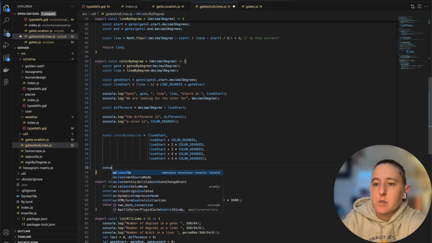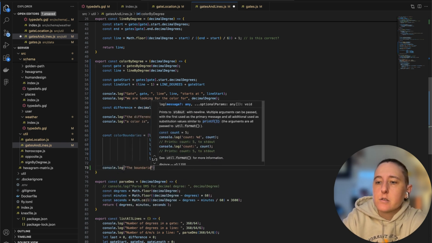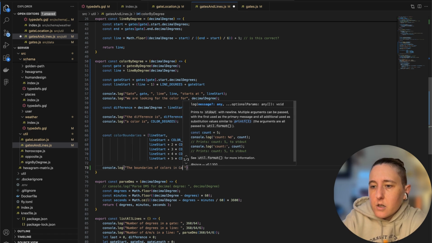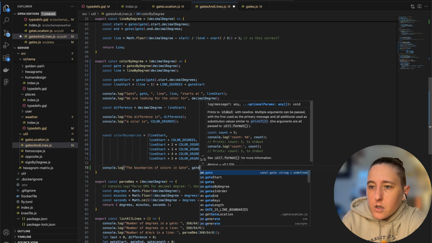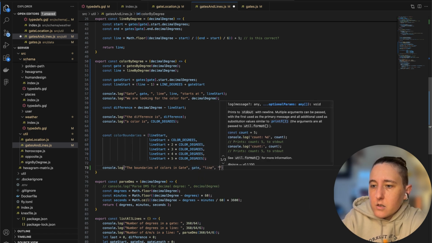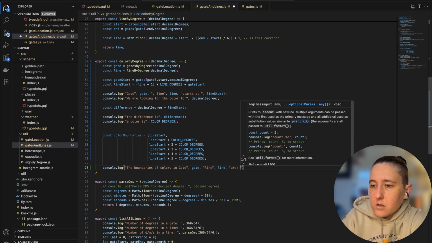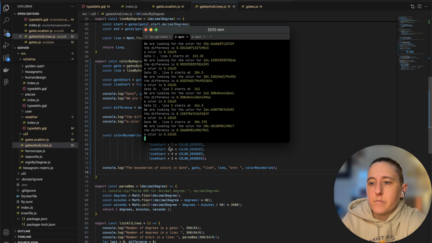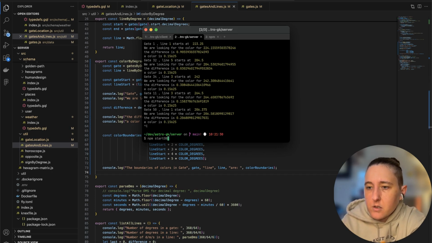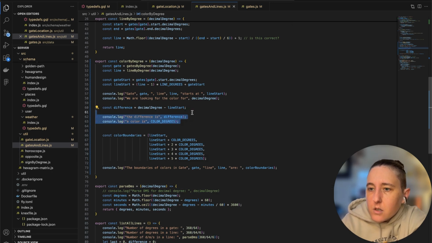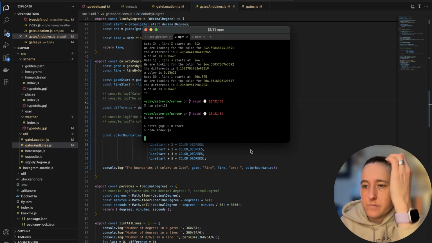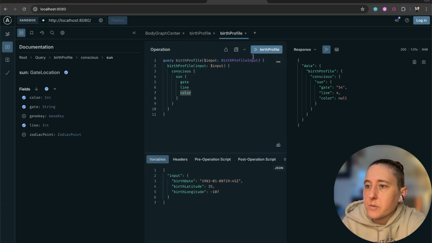So we're going to just, the boundaries of color, of colors in gate, line, are... Actually, I'm gonna just be a little less chatty, so we don't have to scroll through so much stuff. Okay.